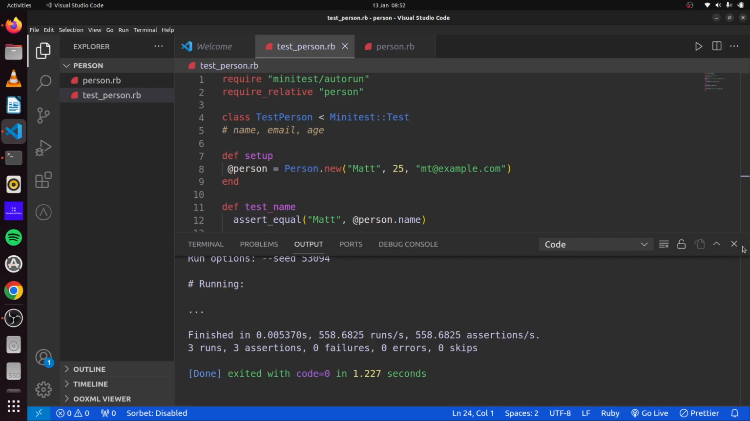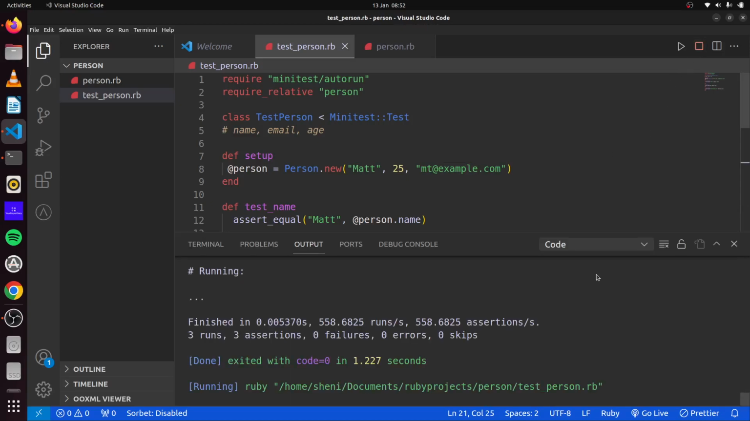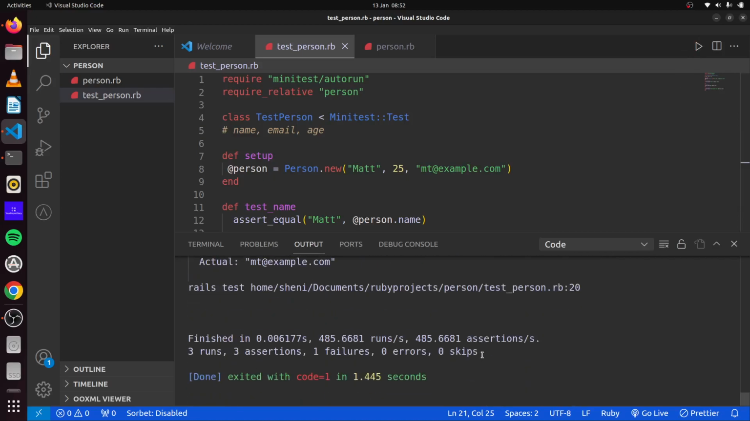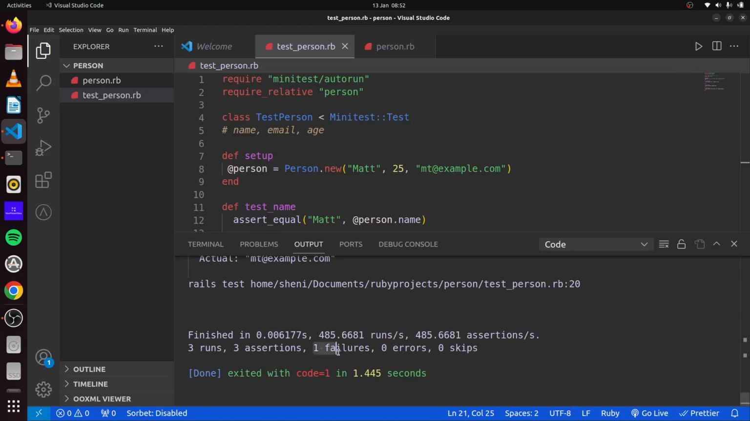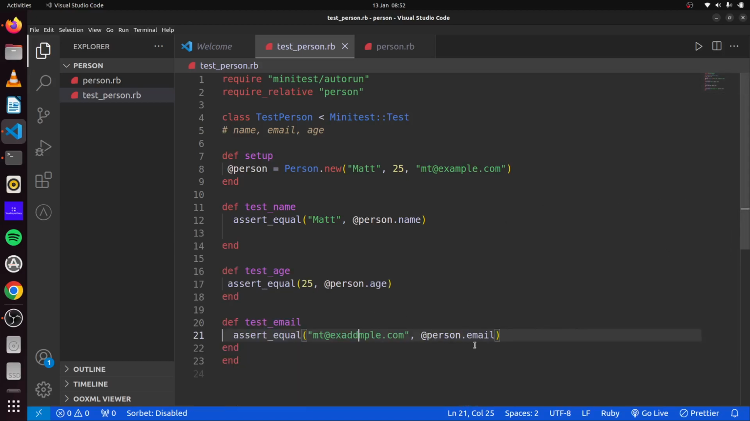So now that we have done that, if we change this here, if we add some D's here and we run this, you can see we have 1 failure here now. So we can see that it expected this and it got this. So we can see it's making a comparison between these two values here when we use assert equal.